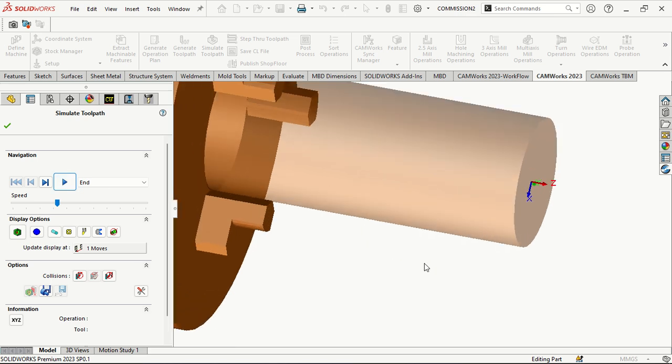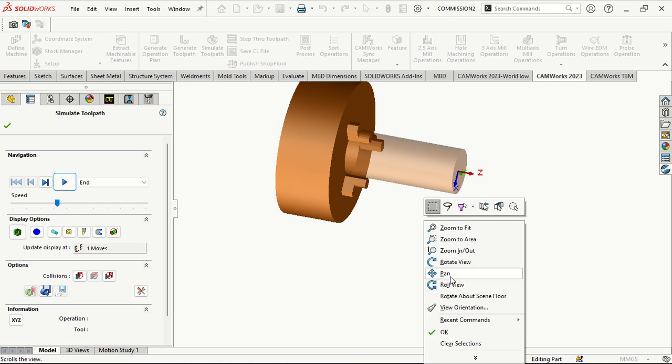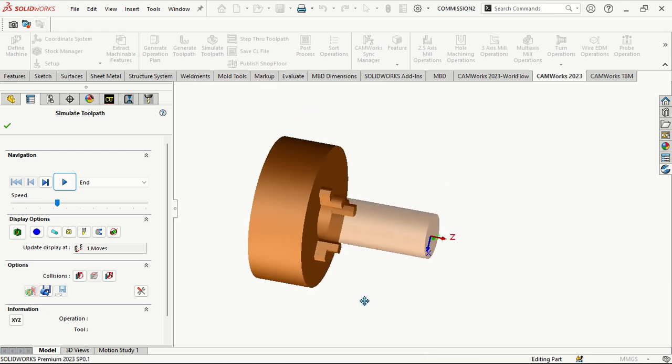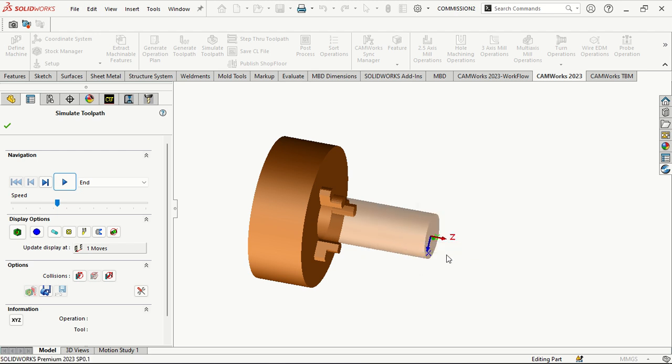It will do the turning. They will be minimized. Pan here. I want to show you. It will do turning on this side. That is turn 1. When it finishes, it goes to turn 2. Maybe let me reduce. Then run.